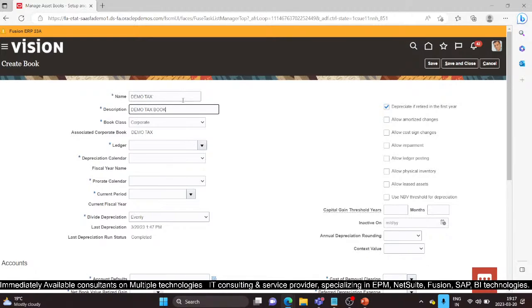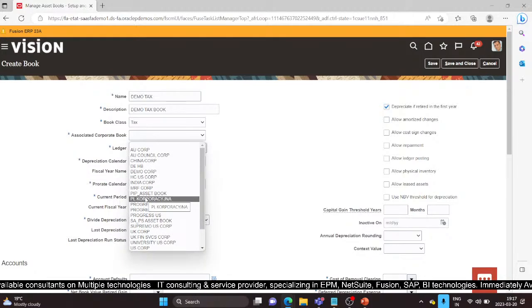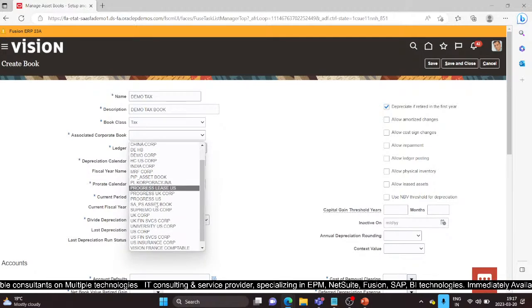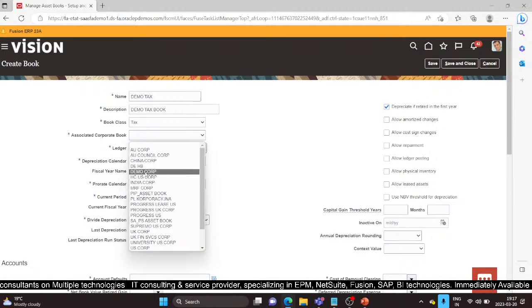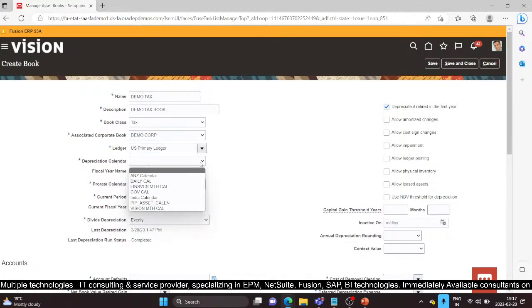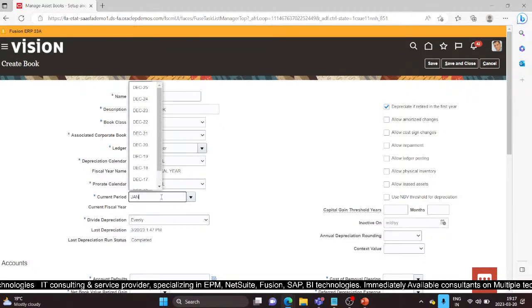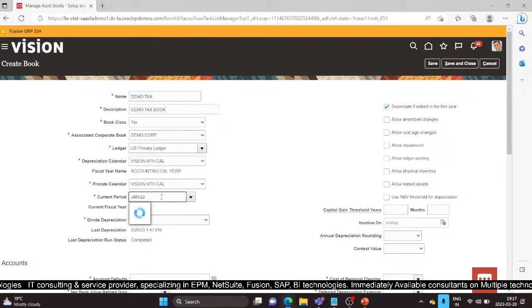Now when you select the option as tax, this associated corporate book option will be enabled. Now you have to select here your corporate book that is associated with your tax book. So I have selected Demo Corp. Now the ledger is the same as the US primary ledger. You can have a different ledger too. Then the calendars, I am also selecting the same. You can have different calendars too. I'll select the period as Jan 22.